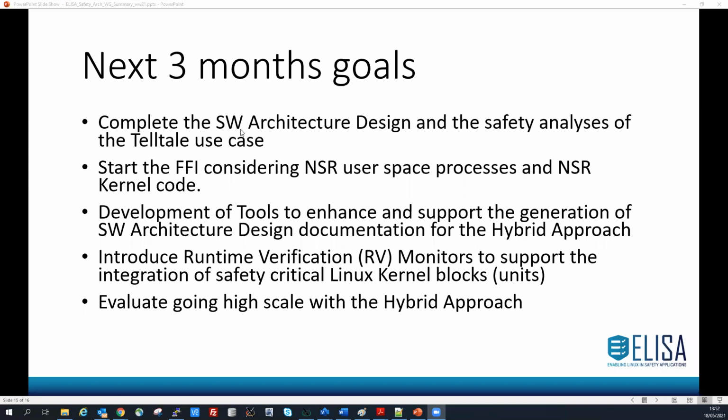We need to introduce runtime verification monitors to support the integration of safety critical Linux kernel blocks. You will see an introduction about runtime verification monitors tomorrow in a dedicated session. And also we need to evaluate how to go high scale with the hybrid approach. So effectively, if this approach turns out to be valid and we get a consensus from a safety point of view, we need to evaluate what it means to go high scale with this.